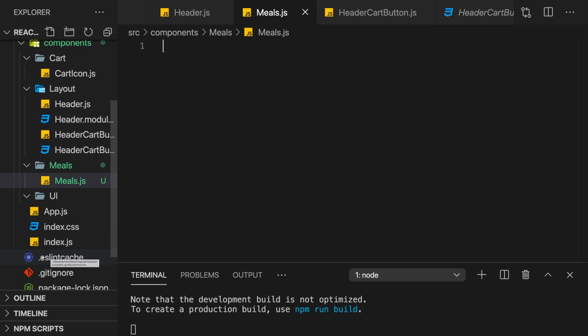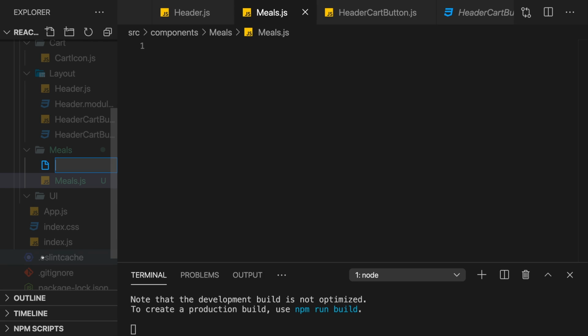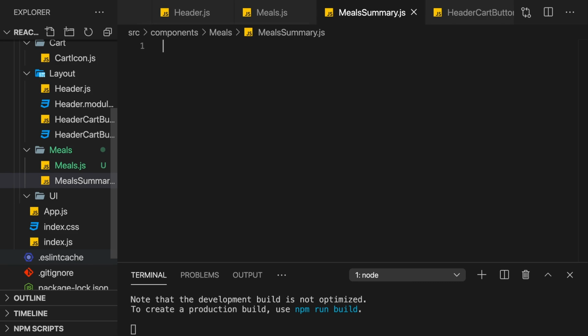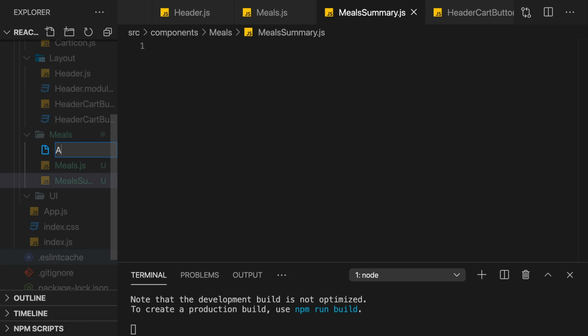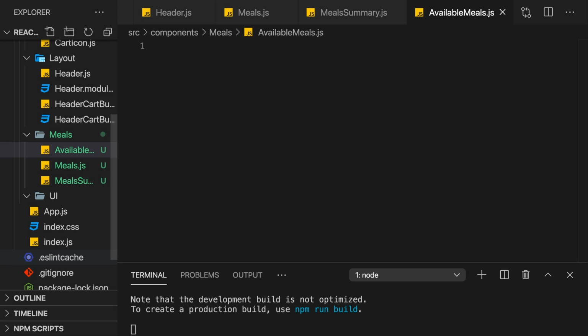And therefore, I will actually add two other components here, which split these responsibilities. I will add a meals summary JS file, which will render this text above the list of meals. And I'll render an available meals component, which will then be responsible for bringing the actual list of meals to the screen. Now let's maybe start with the meals summary component.